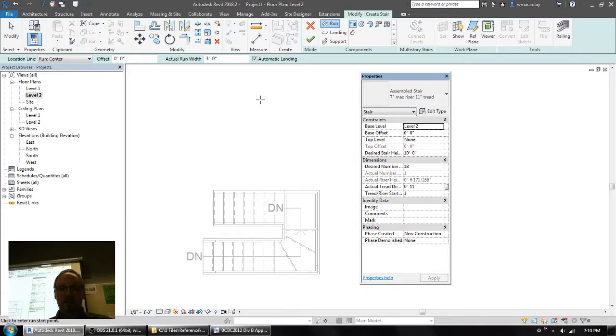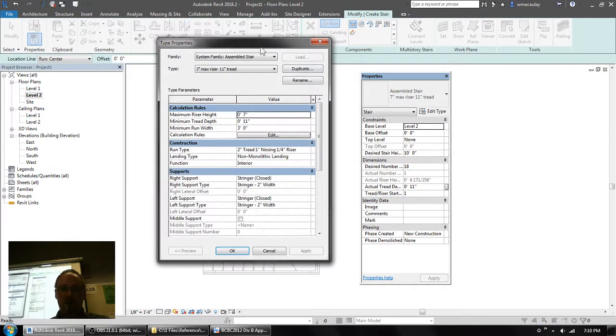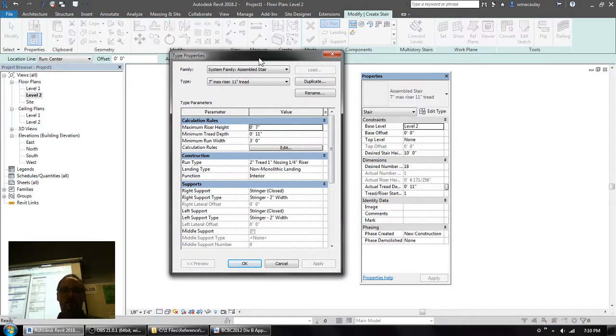So with your stair, when you go to its type properties, so here's the type properties of a stair. You can fire up the stair command and then immediately go to edit type in the properties palette. And now we're going to talk about the different parts of the stair. So you've got the run. You folks can see here we've got the run type. What this defines is the configuration of the riser and the tread.